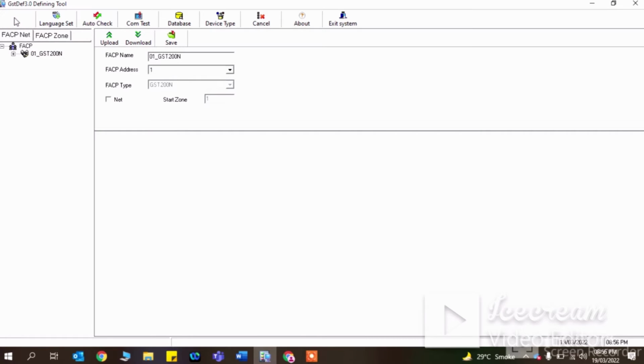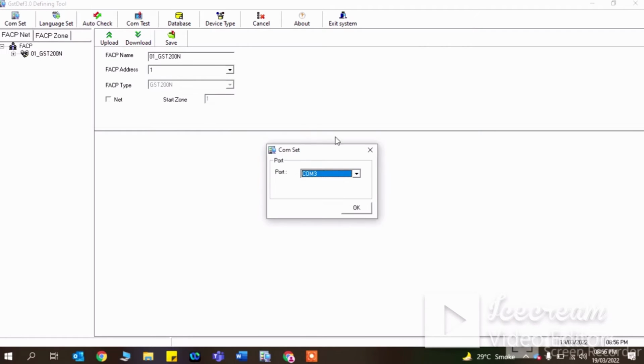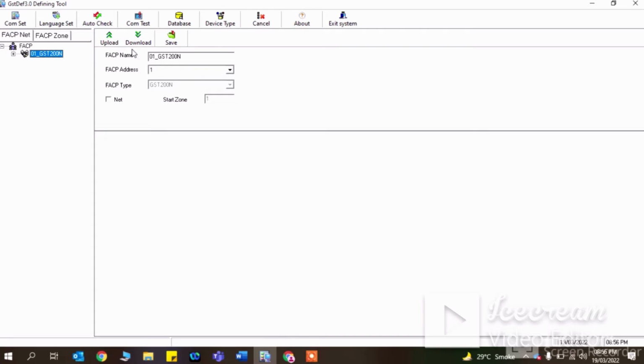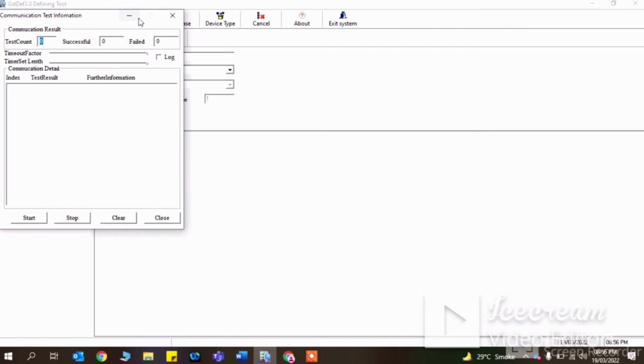Click COM set. Here it will show what COM ports are taken in your laptop. At present only one COM port is connected, and that is COM3. Click OK. This COM port number and the USB cable shown on my device manager should be the same. So click OK. And the third step is COM test. You need to click COM test and click start.